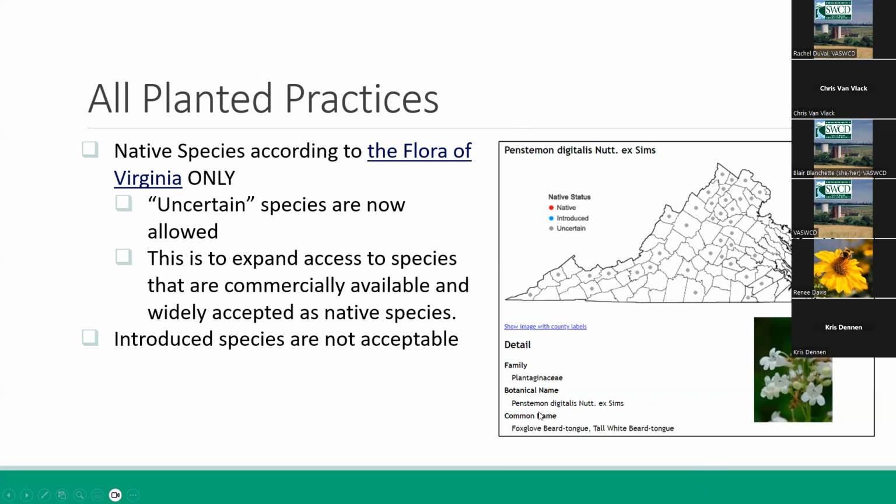So this is a cutout, or a screenshot, from the Flora of Virginia. They all come with this map. I want to point out that this is the nativity status that you should be looking at. Red dots for native, gray dots for uncertain, introduced is blue. So a dot does not mean it is native. This is a good example because Penstemon digitalis is very popular.